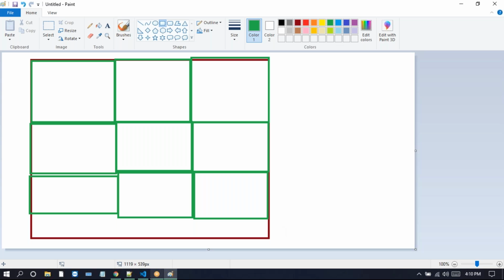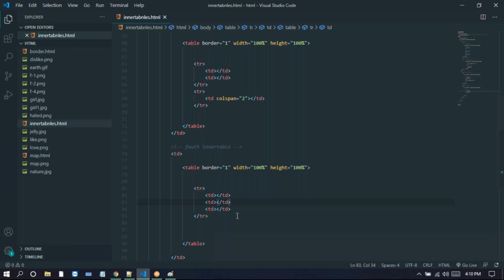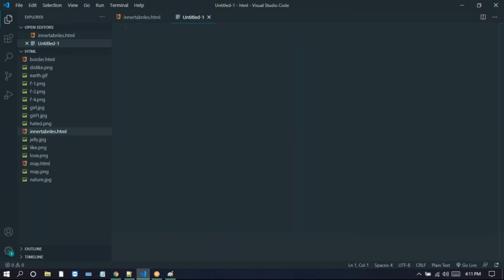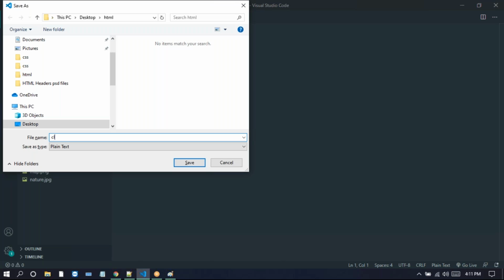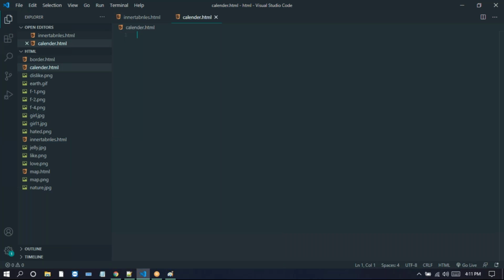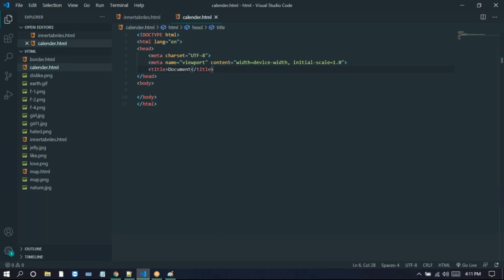We need to design this calendar in HTML. We just take a new program here. So I'm taking the new program here. I'll save it as calendar.html. Now for this calendar, so here I'm taking the new program. We don't want this one, just put it in the comments.